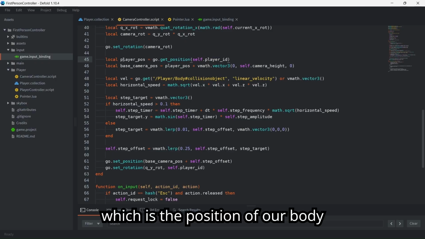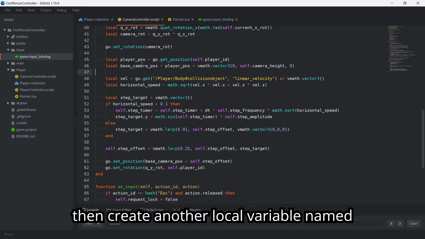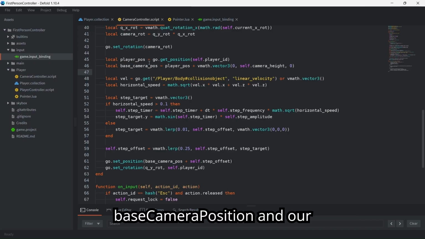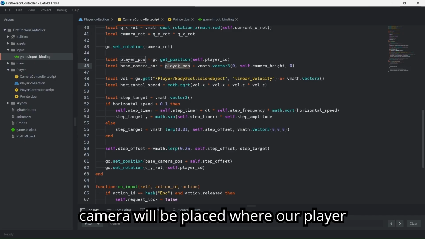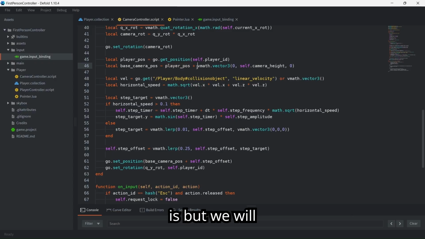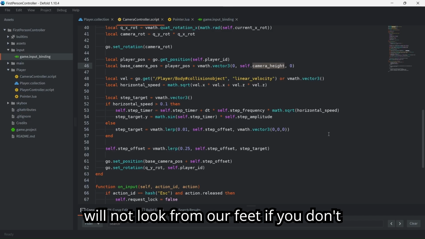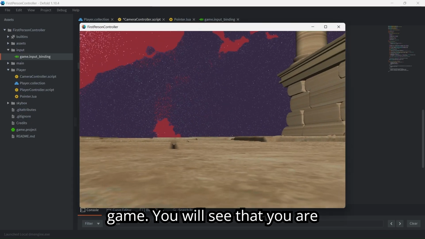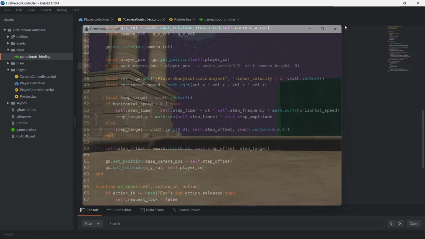Now we create another local variable named player position and get the position from our player ID, which is the position of our body. Then create another local variable named base camera position, and our camera will be placed where our player is, but we will also lift it by camera height value, so we will not look from our feet. If you don't add this part and play the game, you will see that you are actually on the ground.